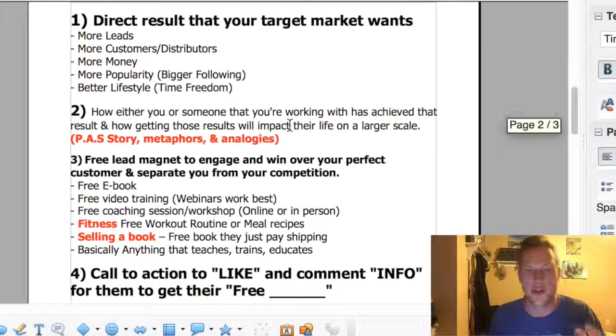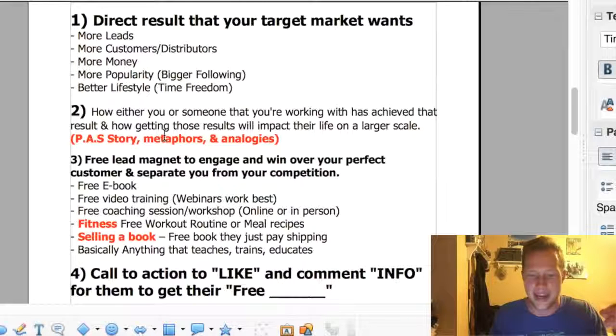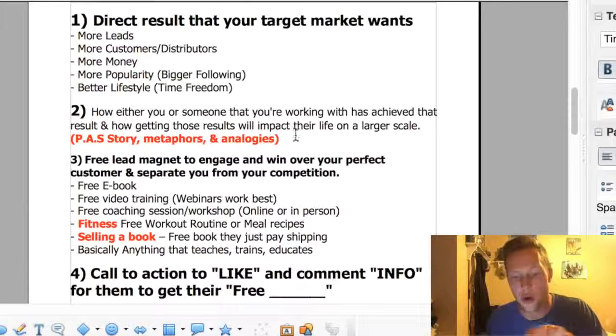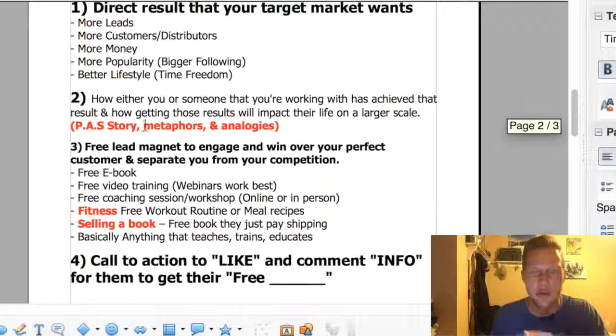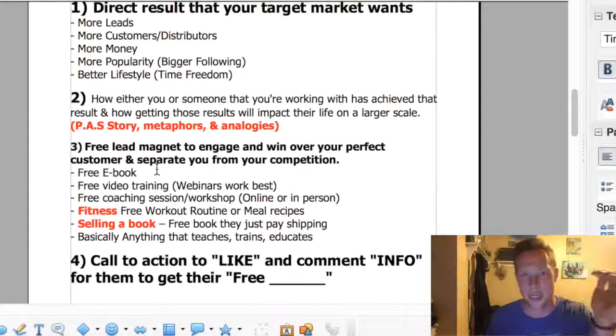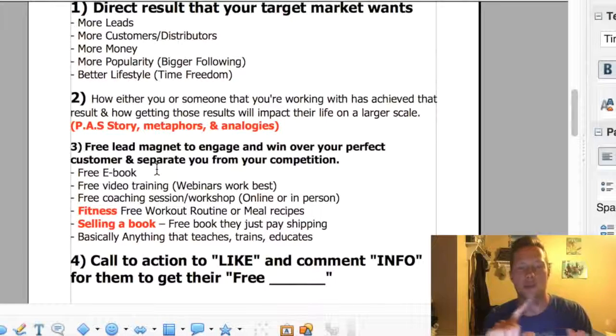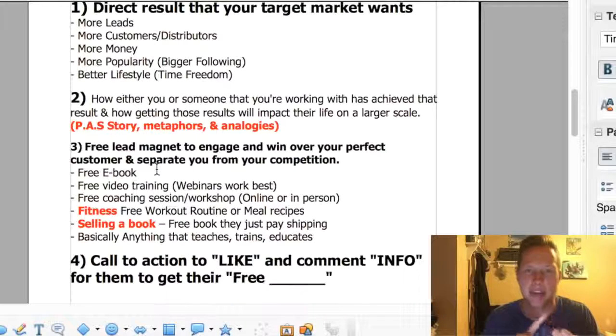So then also number two, you're going to need how either you or someone that you're working with has achieved that result and how getting that result will impact their life on a larger scale. And how do you do this? Well, you simply do it through a story, metaphors, and analogies. I like following a formula called PAS, and basically it stands for past pain, A is agitation, S is solution, okay? So you can structure your story based on something that you struggled with in your past.